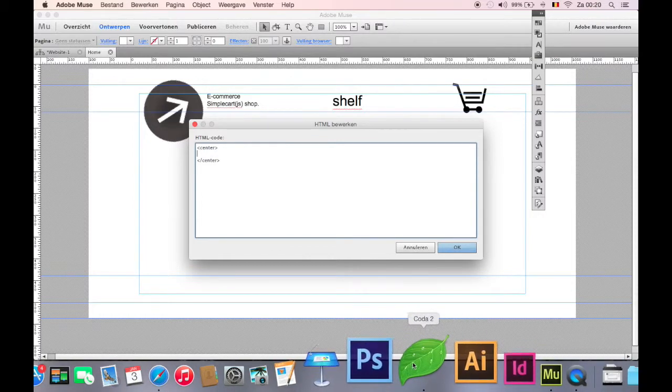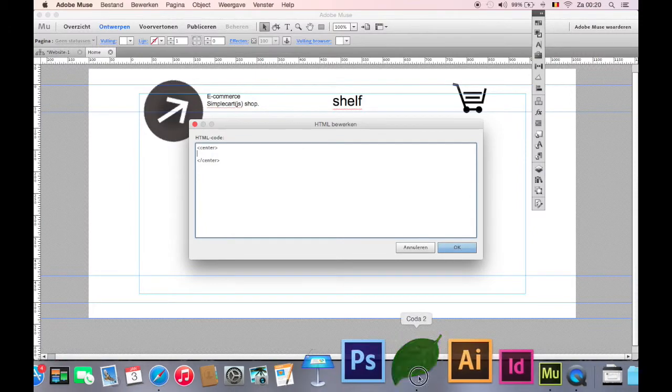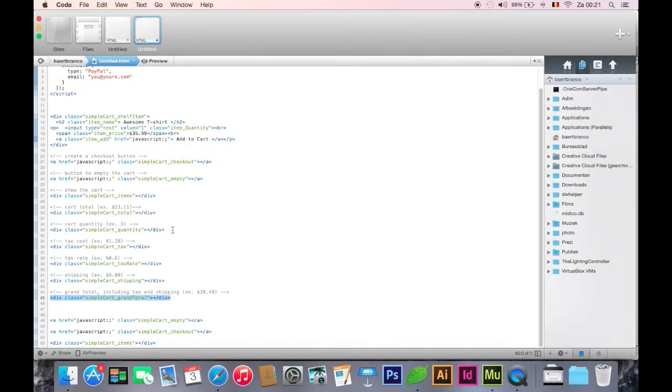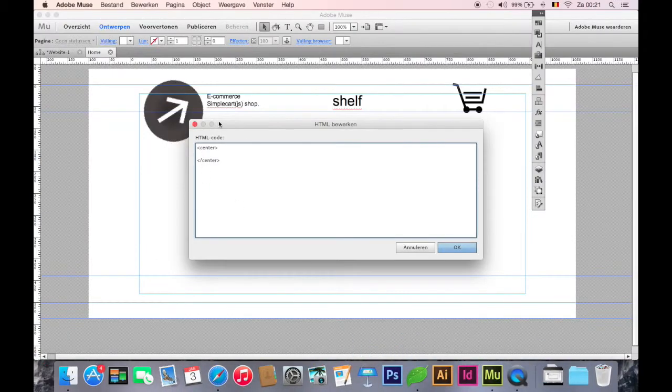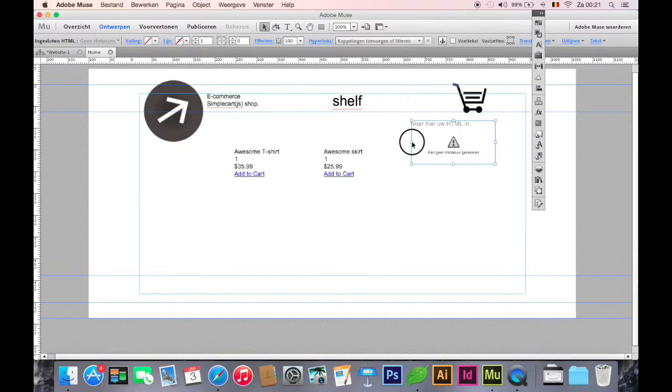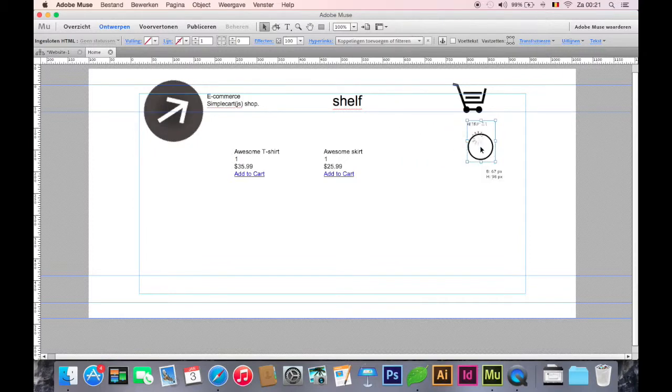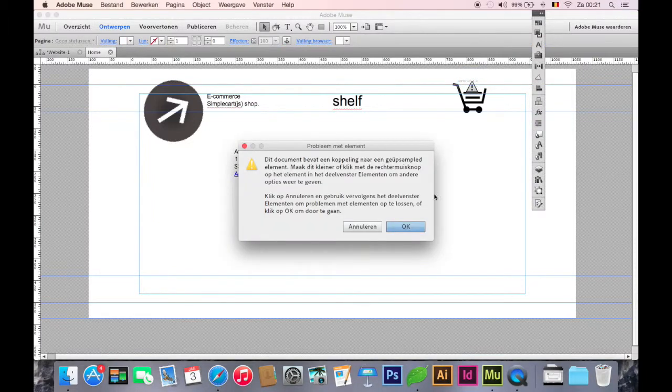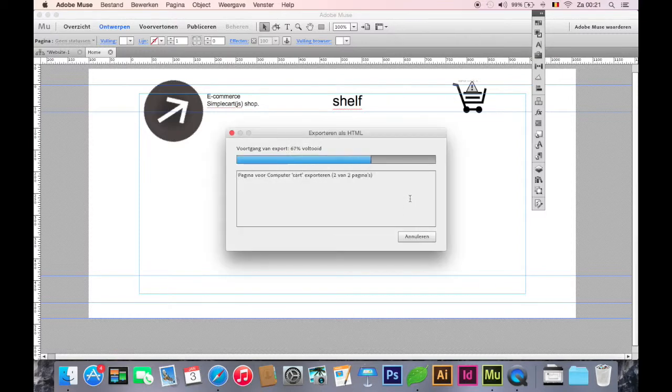So what we want now is to see here how many items we've got in our cart. So we use the simple cart quantity code, and this is what we put in here. And there's also one pop-up, because inside Muse this won't work, so the preview screen over here also won't work with the simple cart. You always have to export this.